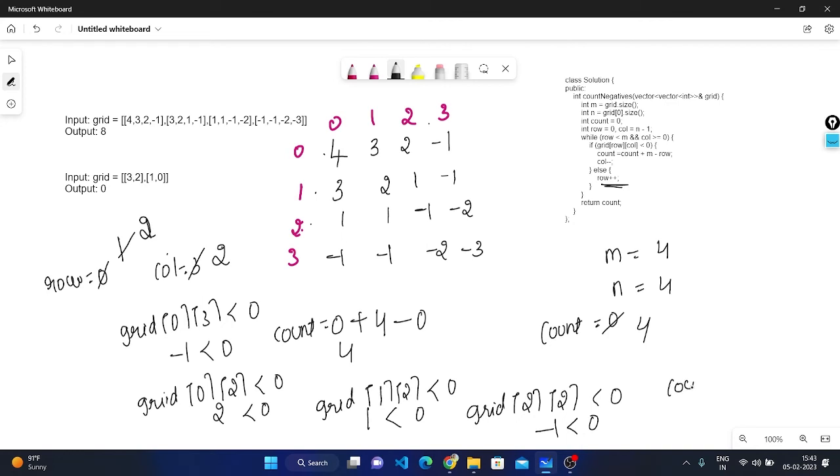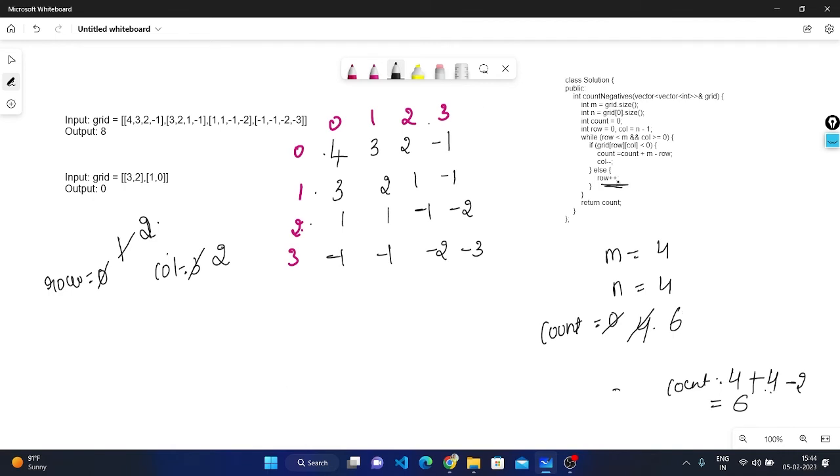So our count will be now 4. This count 4 plus m value 4 minus row value 2. 4 plus 4 is 8, 8 minus 2 is 6. Now count will be updated to 6. Now col will be decreased by 1. It will become 1.